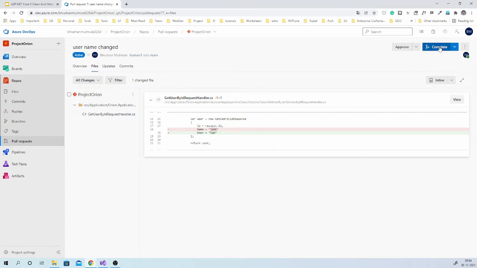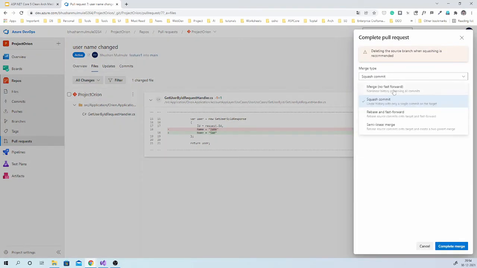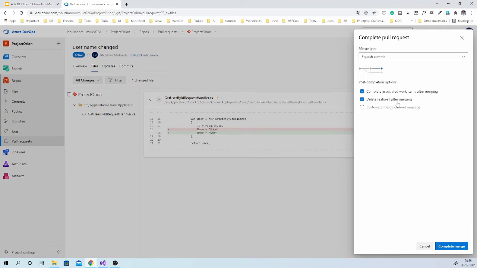So click on complete. Here you can define what type of merge you need. This first type will preserve all your commit history in the main branch as it is. In this second type, the commit history of the feature branch will be removed while merging it to the main branch. It will appear as a single commit. So let us use this for now. If you want to delete the feature branch after this merge, you can select this option or you can leave it blank. And let us click on complete merge.